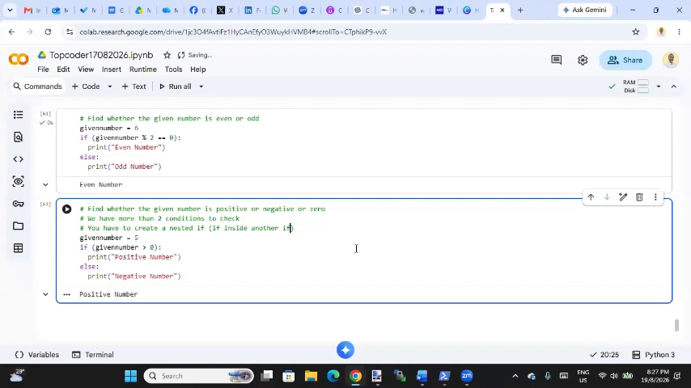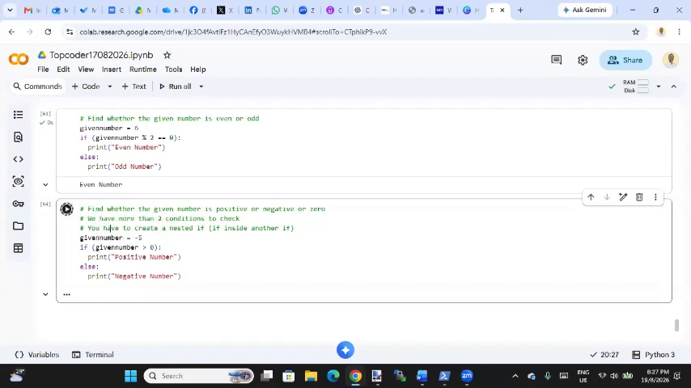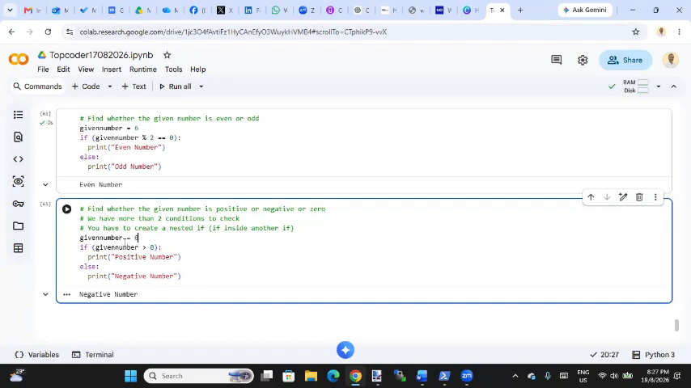Now if I run this, it says positive. If I put -5, it says negative. But if I put 0, what happens? The given number is not greater than 0, so it will go into the else block. In the else block we have print negative number, so it will print negative number.